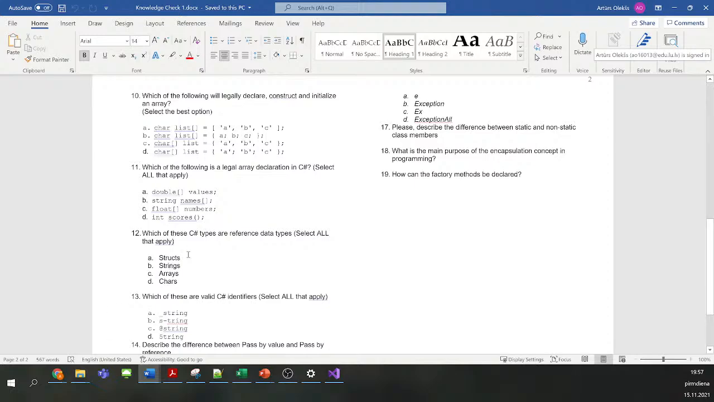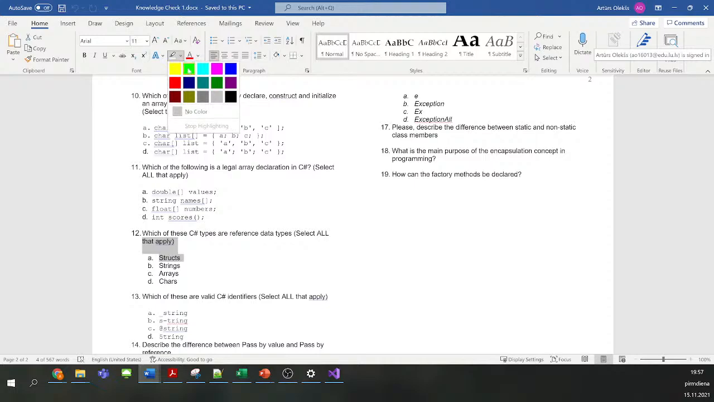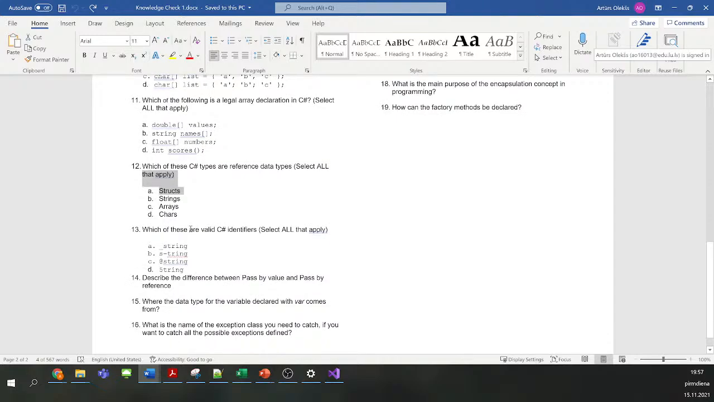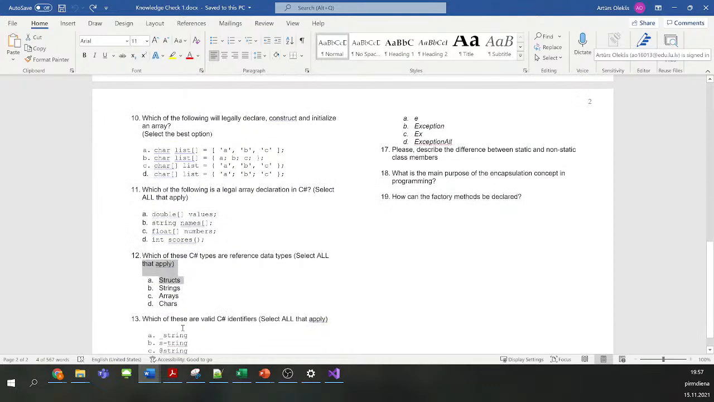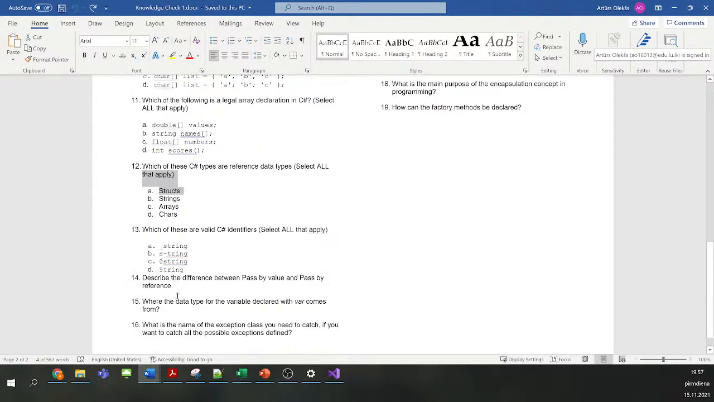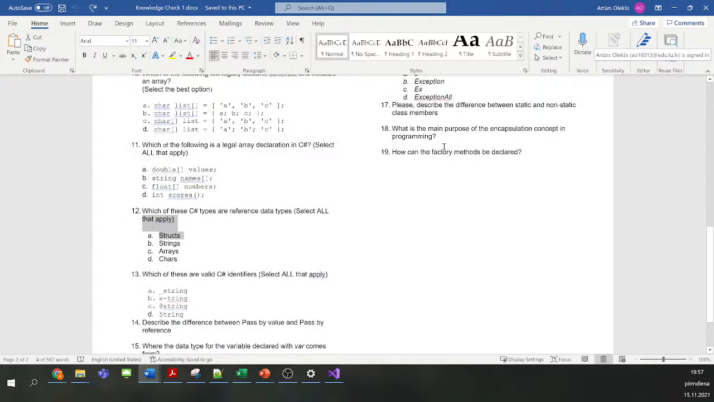Then simply highlight as you want. You can highlight using the pencil, or you can highlight by simply changing the font color, or any way you want. Then you have the test questions, and a little bit of theory questions where you need to write and explain the answer by yourself. There are five questions where you need to describe the answer in your own words.